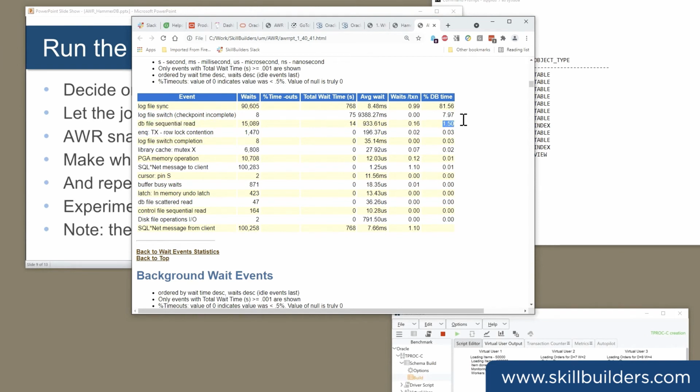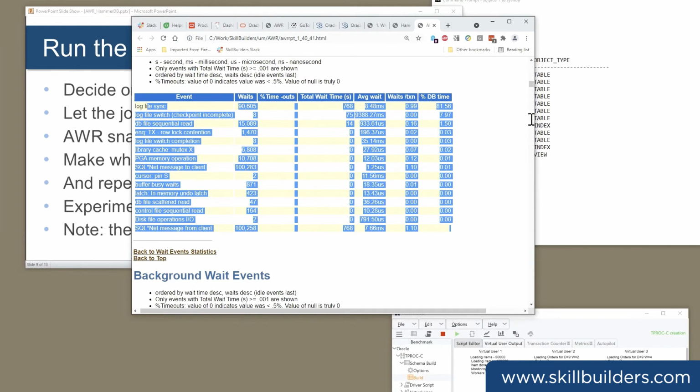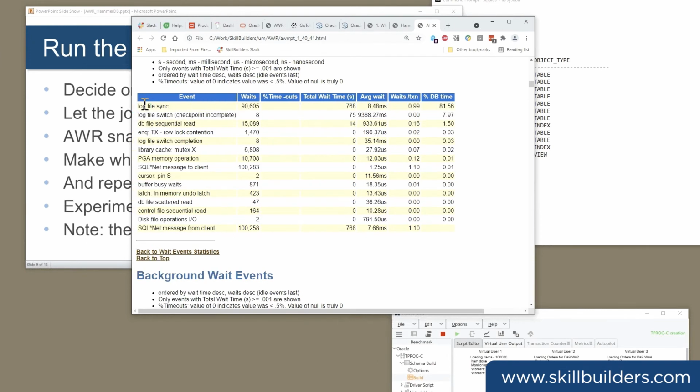So I'm losing all this time. This is where my time's going. These are the wait events that are causing my system to run so badly at this point, which is just out-of-the-box configuration. So the question then becomes, what are these things and what do you do about them? Log file sync, any suggestions?